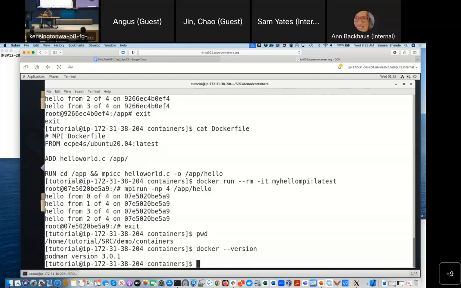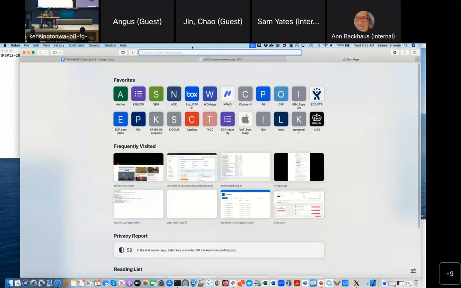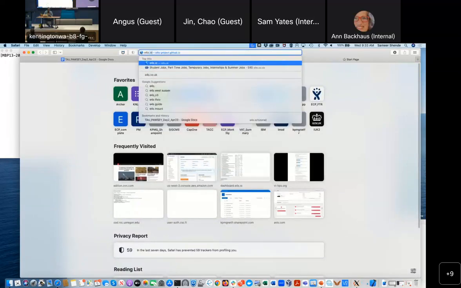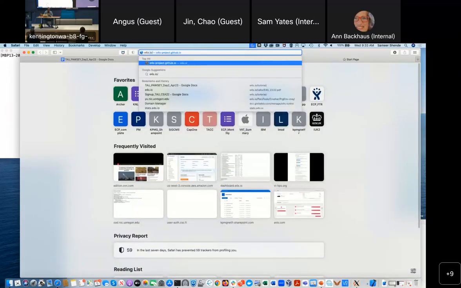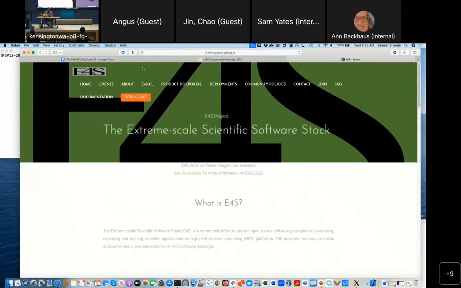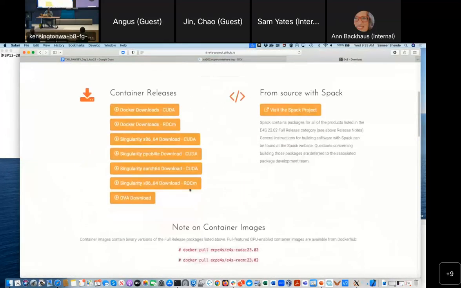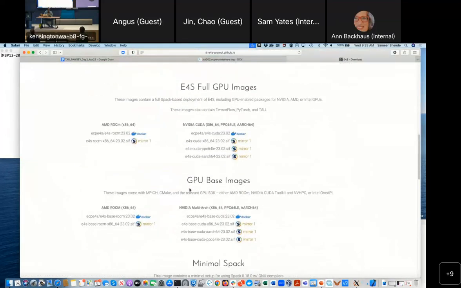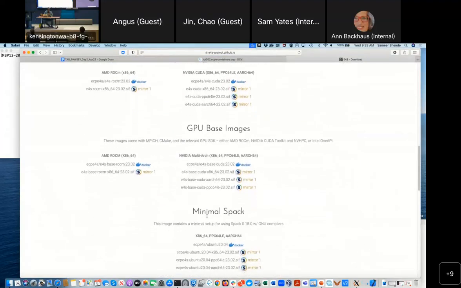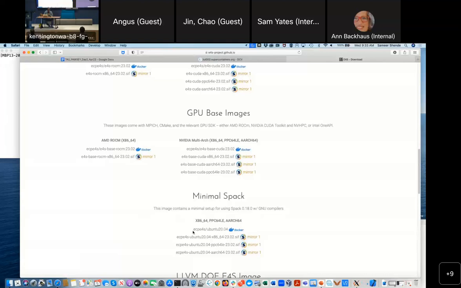This is the first MPI container. And our E4S project at E4S.io has many such containers available for download. If you go here, you'll find that we have base images. These are base images. They are minimal Spack images, and this is the ECP E4S Ubuntu 20.04 container that I just used.